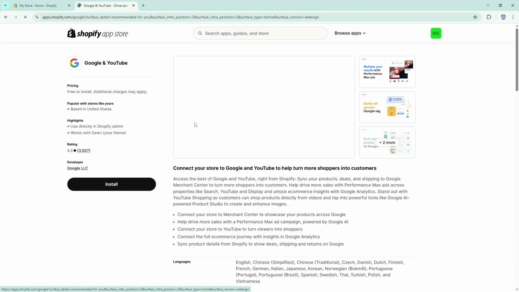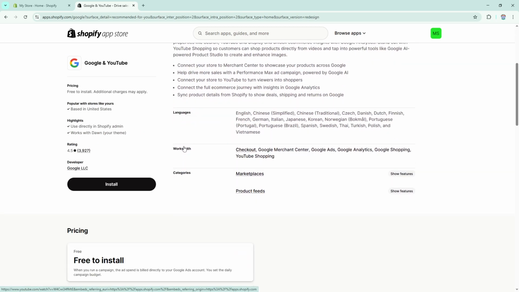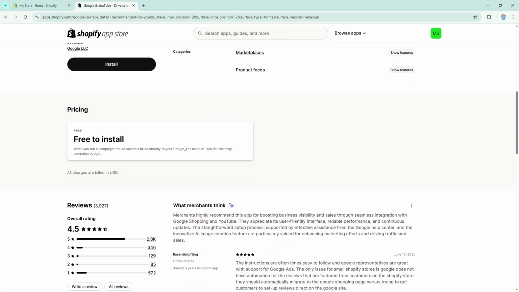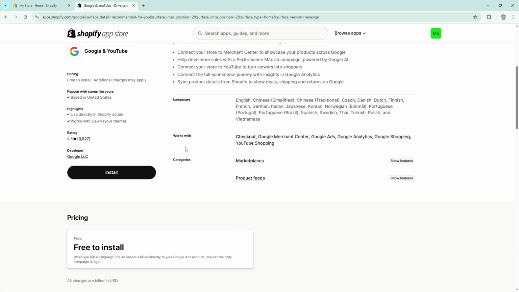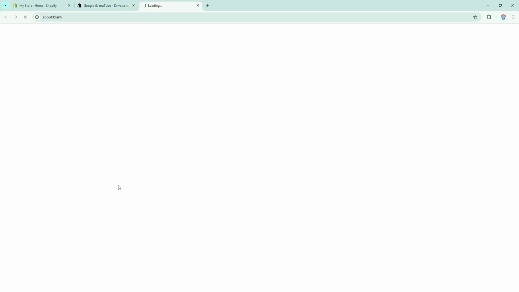After selecting the Google and YouTube integration app, or any other app that catches your interest, you'll land on the app's detailed page. This page contains information about what the app does, its features, and user reviews. All these details can help you make an informed decision about installing. Once you're ready, find the Install button on this page. A single click on it, and voila, you've successfully added a new tool to your Shopify store. And just like that, you're good to go.